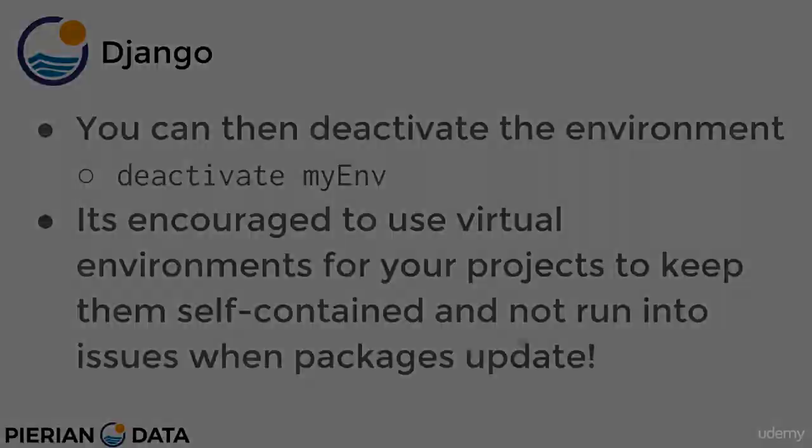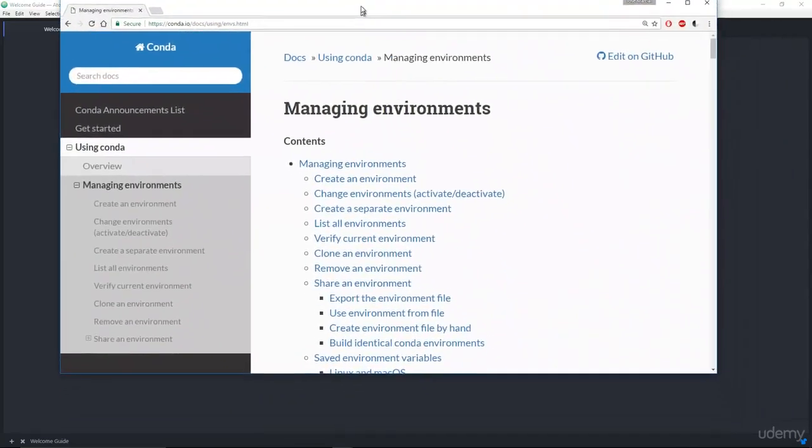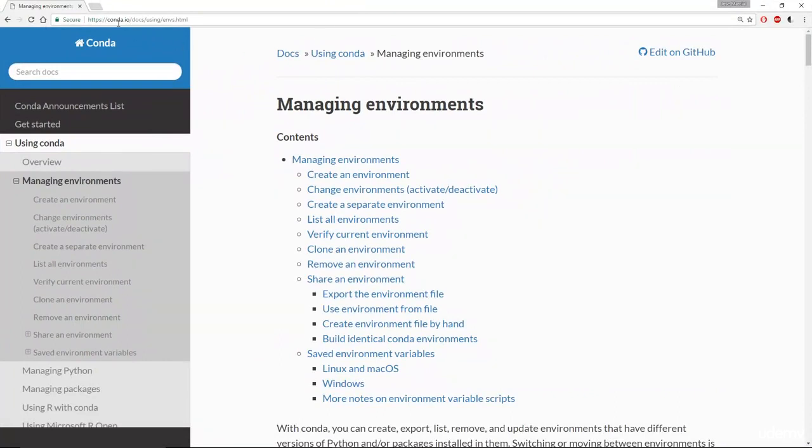Okay, here I am at the Atom text editor, and before we get started by walking through a virtual environment using Conda, what I wanted to point out is that Conda itself has really good documentation on creating virtual environments or managing environments, and it's linked to in the resource notes, but let me jump to that website real quick and show you what it looks like. Just go to conda.io/docs/using/envs.html, or just Google search Conda environments, which should take you to this page, or just use the resource link. But this has a lot more details than what we're going to be showing here.